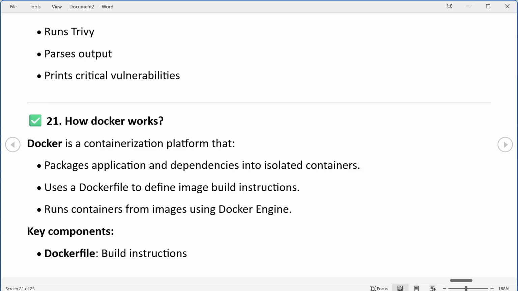How does Docker work? Docker is a containerization platform that packages the application and dependencies in an isolated container. We use a Dockerfile to define the image build instructions, and we run containers from images using the Docker engine.